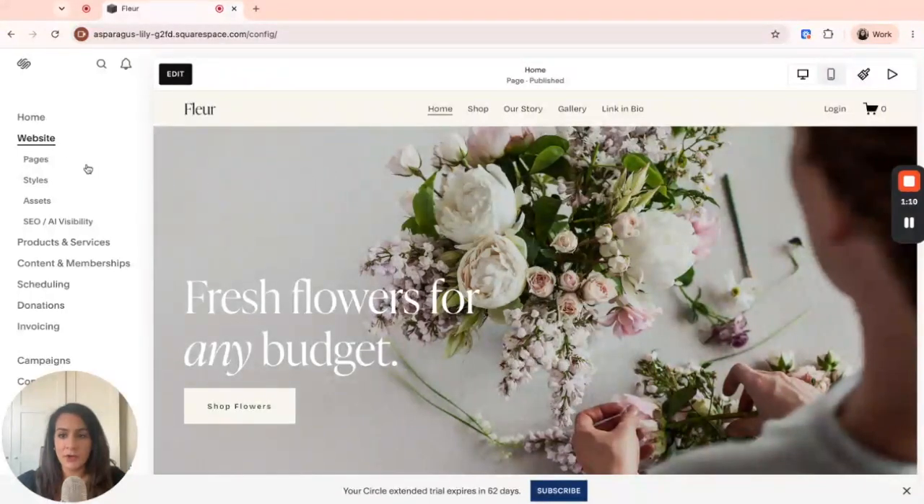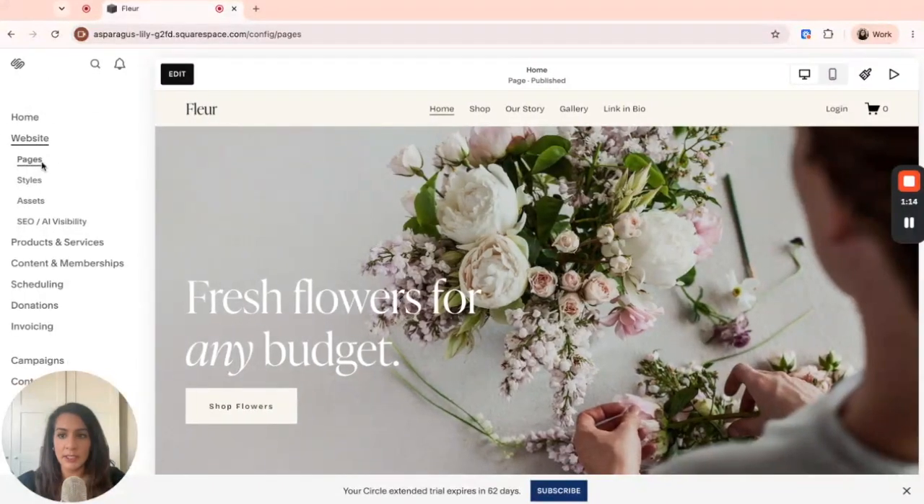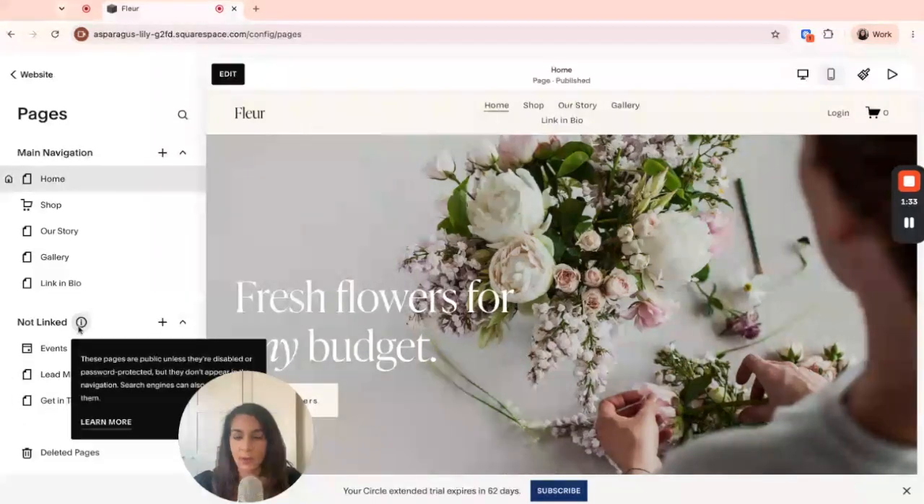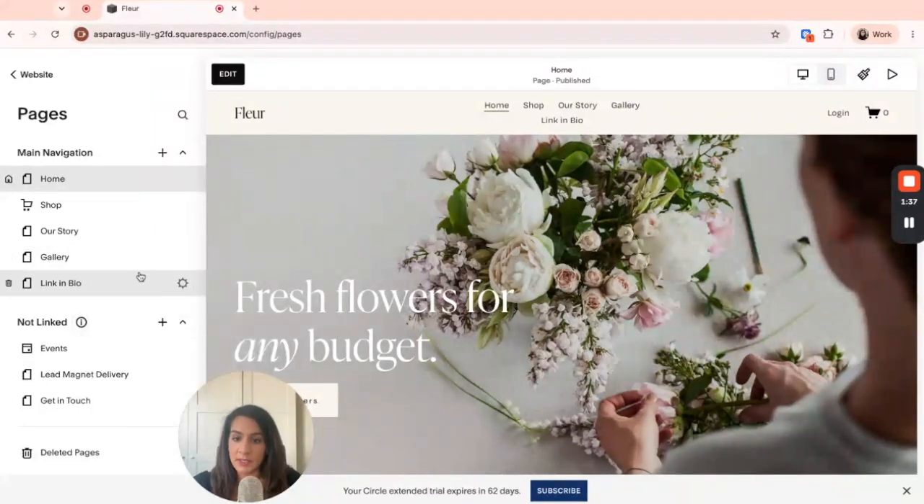We need to navigate over to the left-hand side over here, and underneath website, if you just click on pages, you can see here we have 2 sections to this. We have main navigation, and then underneath we have not linked. Everything that appears underneath main navigation will appear here in your navigation menu, and everything here in not linked is a page that's on the back end of your website that isn't linked in your main navigation, but will be accessible in other ways. So through URLs or links or buttons on your website.